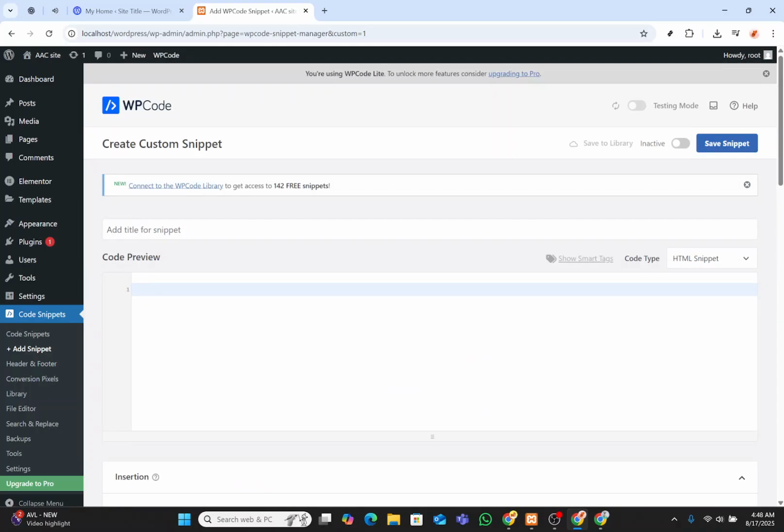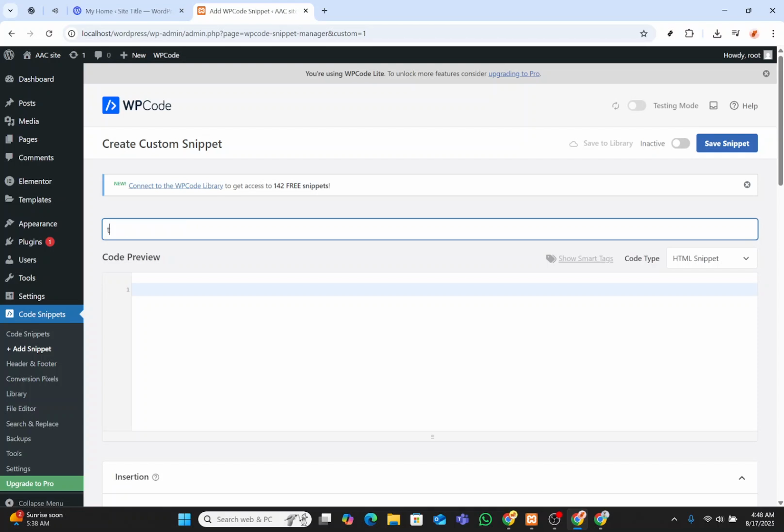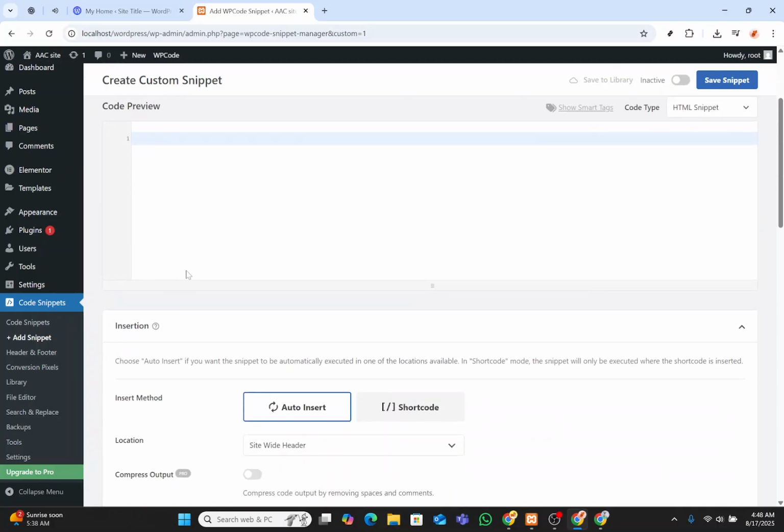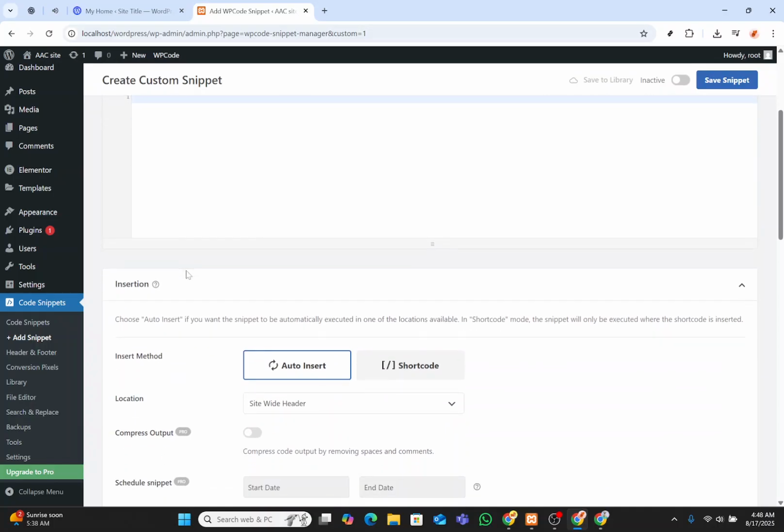Once you're in the snippet editor, it's time to define your code. Start by clicking on the Code Title field and give your snippet a descriptive name that will help you remember its purpose later. Next, let's head over to the Code Preview section. This is where you'll input the actual code you want to implement. Once you have your code ready, copy and paste it into this section.